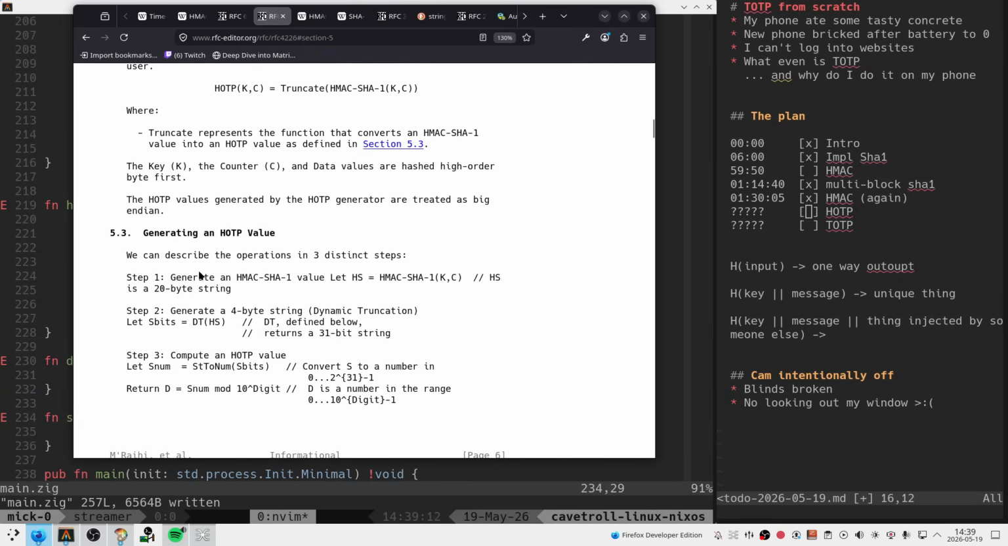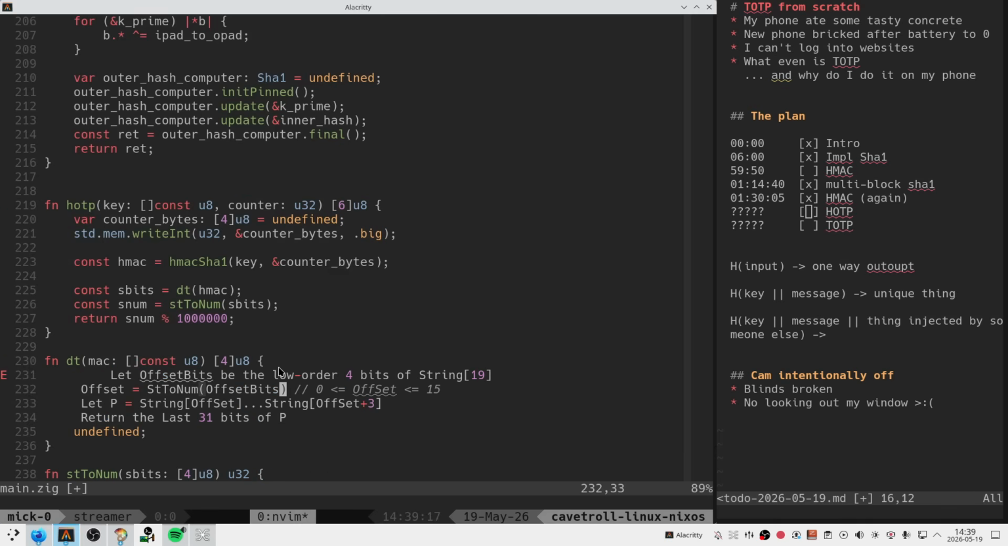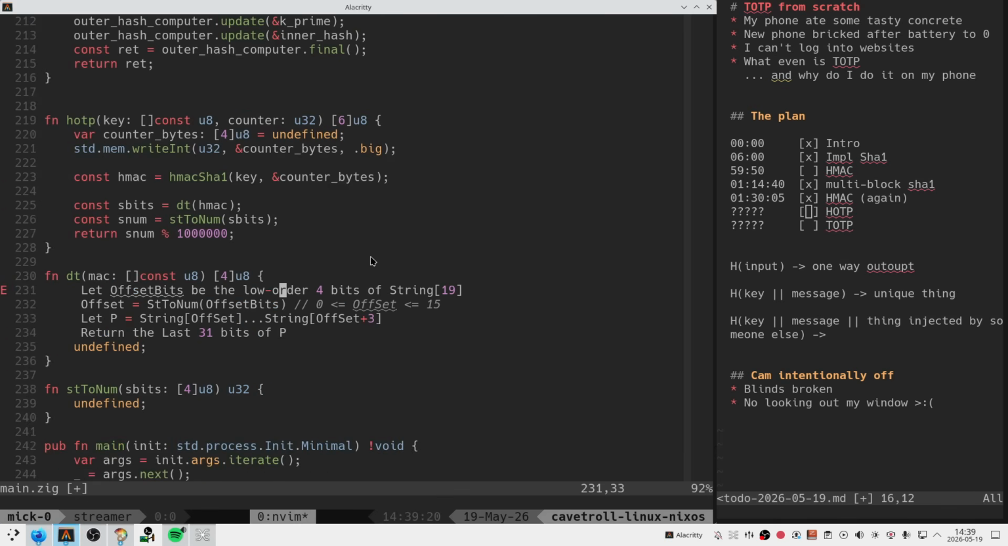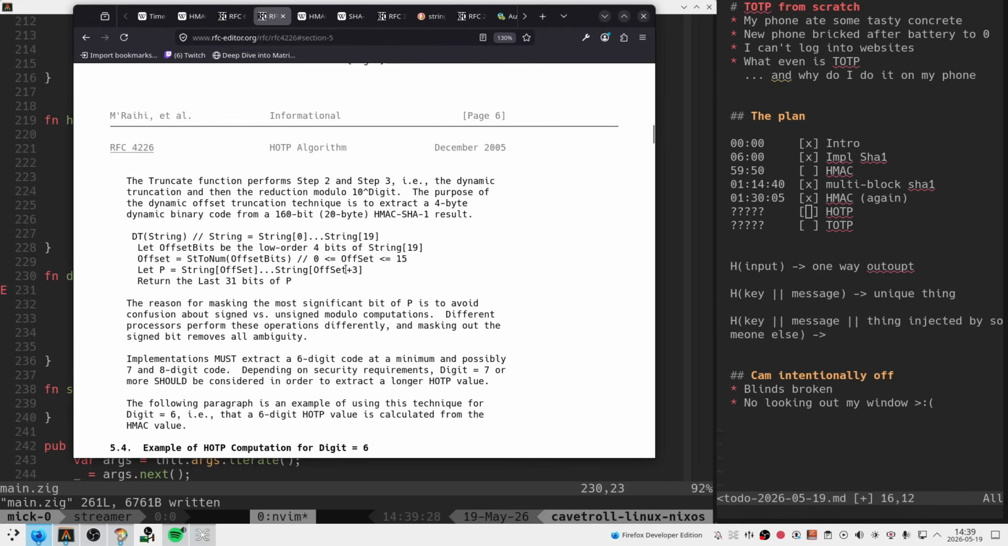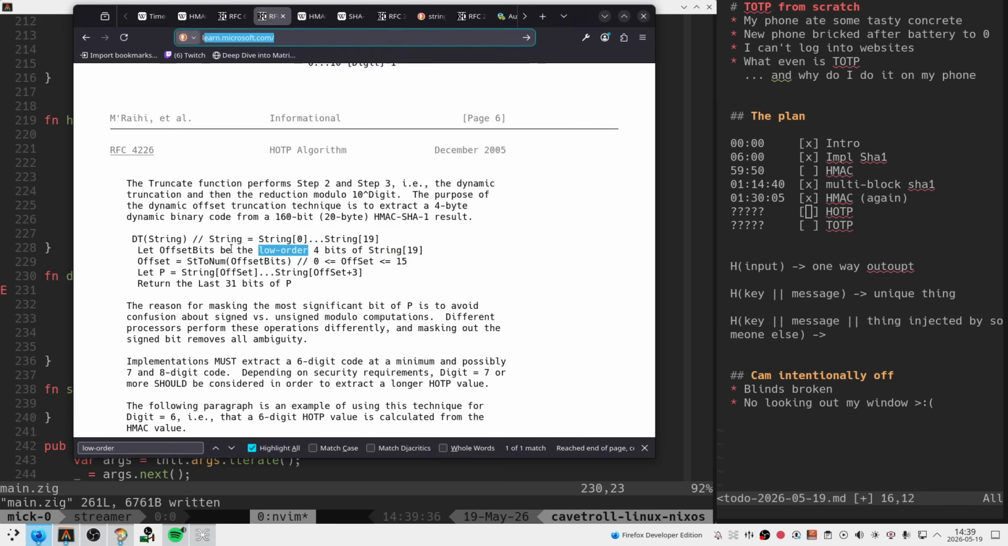Okay. Well, let's go back here. Let's look at the DT. What is the expectation here? The low order 4 bits of string 19. What the fuck does that mean? Low order 4 bits. What does that mean? Offset bits be the low order 4 bits. So that's 4 bits, some nibble of string 19.